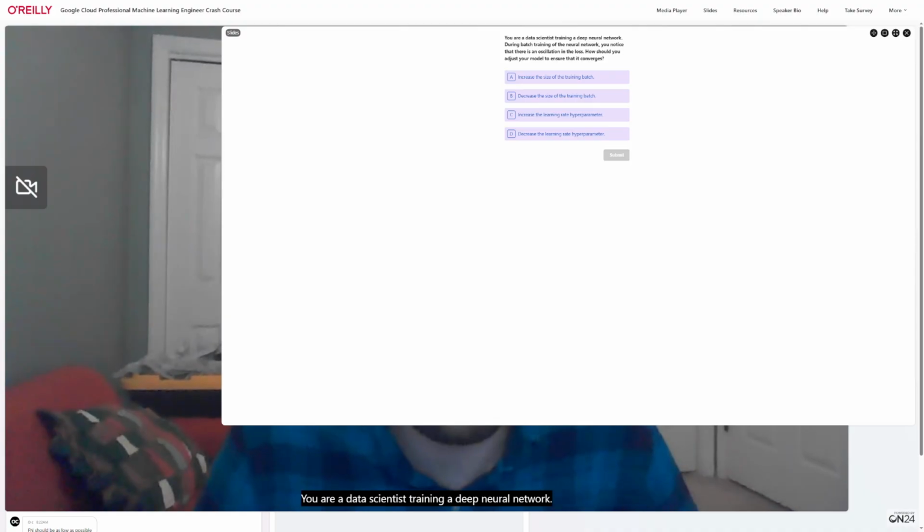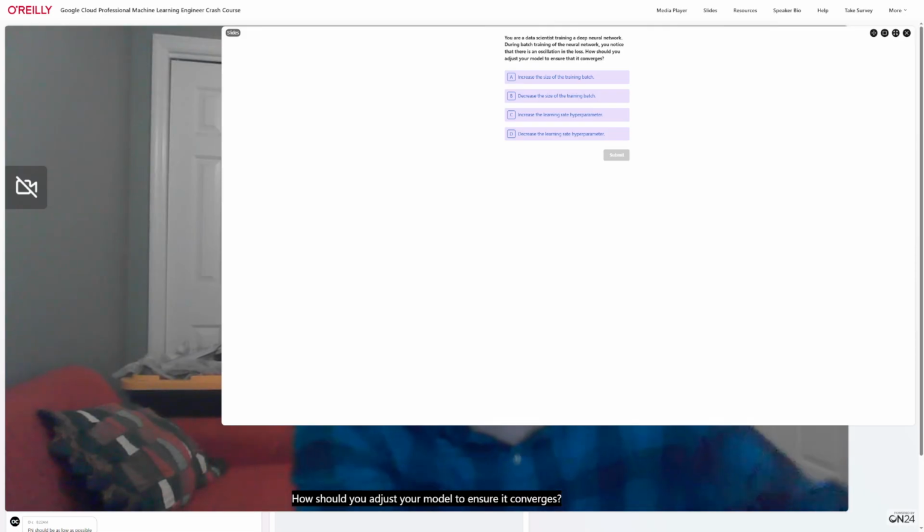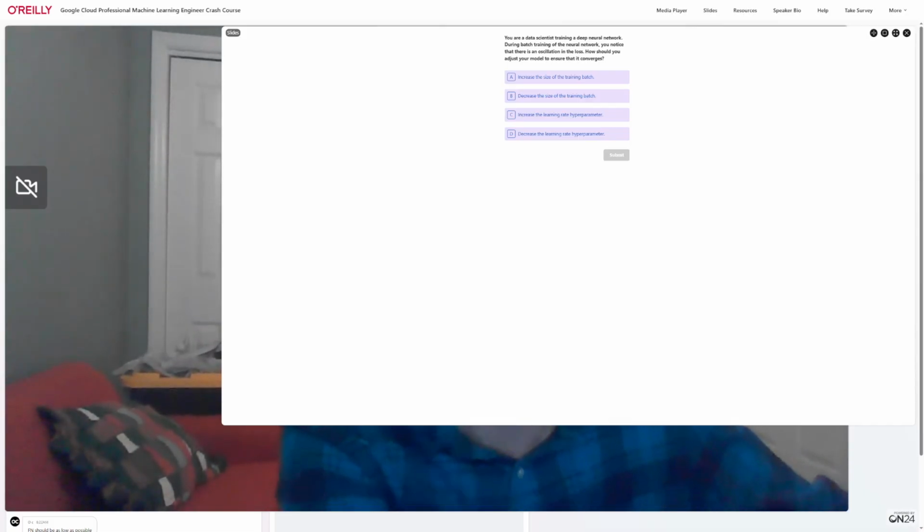You are a data scientist training a deep neural network. During batch training of the neural network, you notice there is an oscillation in the loss. How should you adjust your model to ensure it converges? Take a minute or so on that.